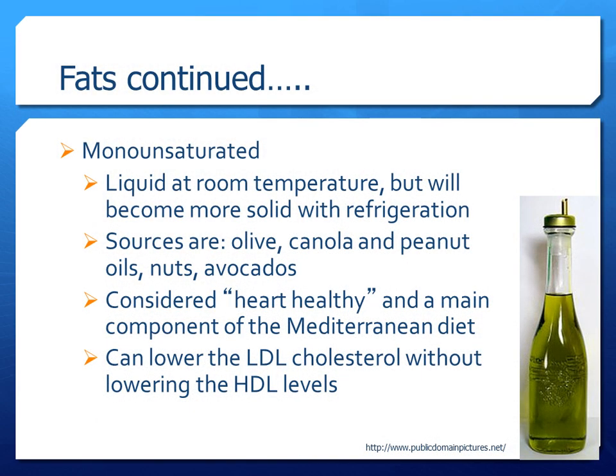Like polyunsaturated fats, monounsaturated fats are also liquid at room temperature. They will, however, become more solid with refrigeration and are quite resistant to rancidity. Sources include olive, canola, and peanut oils, nuts, and avocados. These fats are considered heart healthy because they can lower the LDL cholesterol without lowering the HDL levels. They are a main component of the Mediterranean diet.